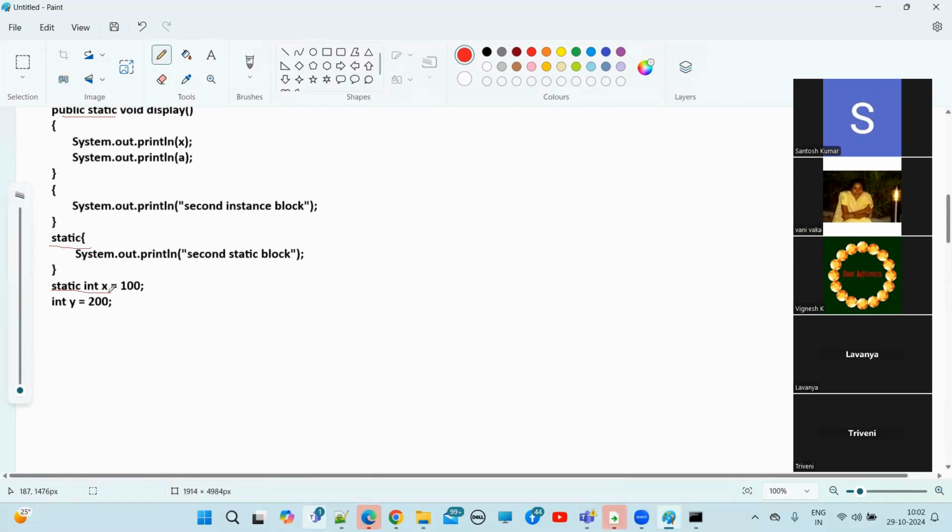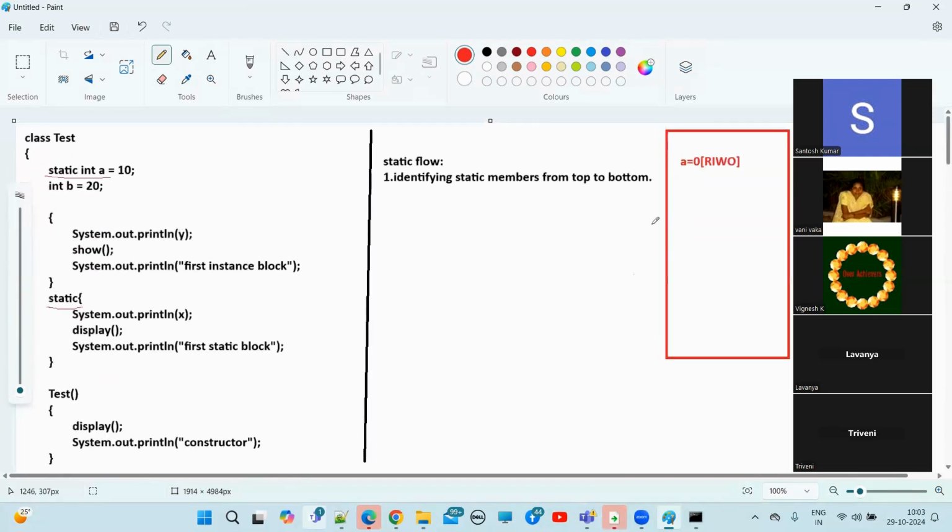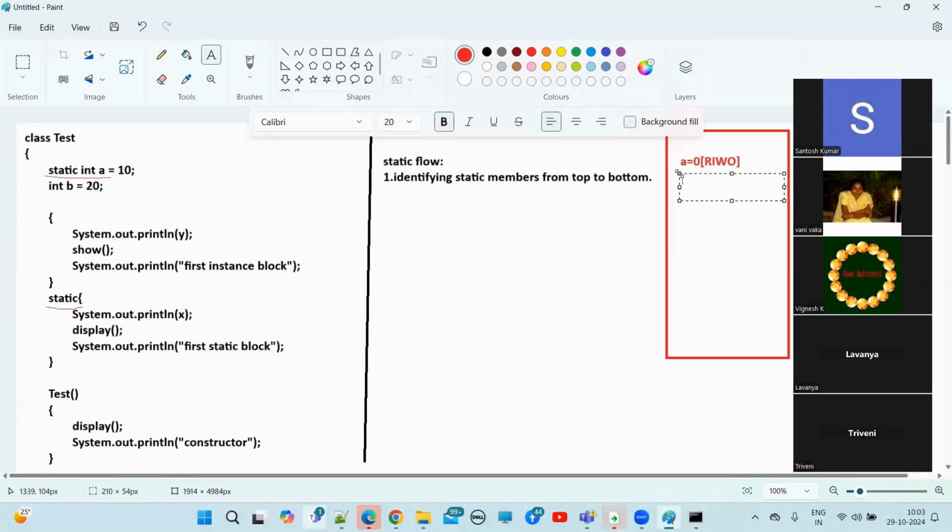What is the variable name? X. At the time of identifying, what value will be assigned by the JVM? 0 to variable X. X is equal to 0. At that time, the state is read indirect, write only state. Right? After that, what will happen? Executing static variable assignments and static blocks from top to bottom. That is the second point, right?